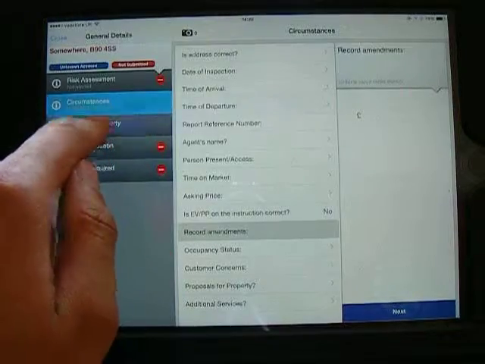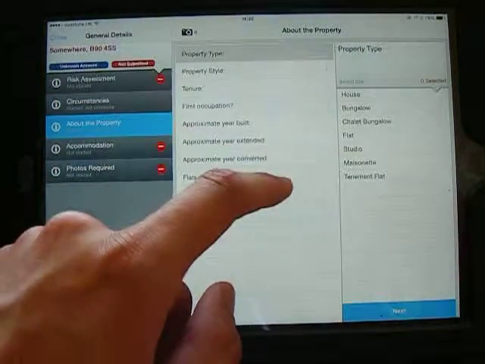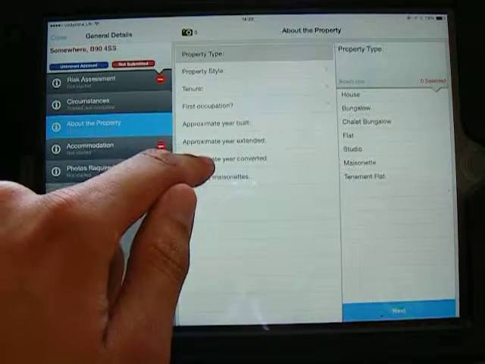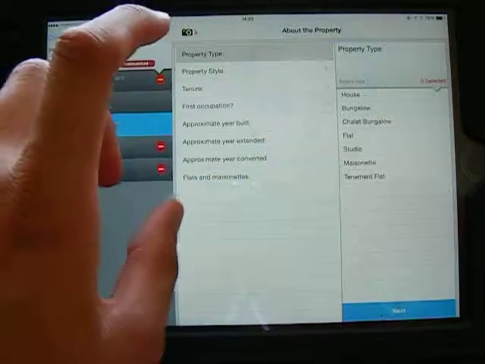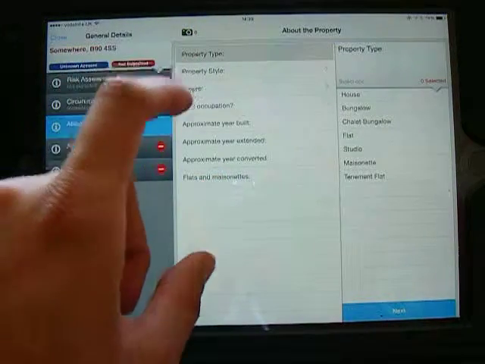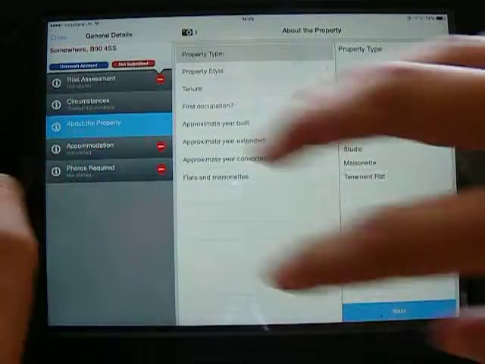If I go to About the Property here, you'll see that we've got various details that we can complete. Now I would draw particular attention to the year built, year extended, year converted and flats and Mason X. Those of you familiar with the RSS home buyer report will appreciate that these are 4 boxes that are dealt with at the very beginning of the report. I'll quickly just show you one now just so that you can see exactly what I mean.